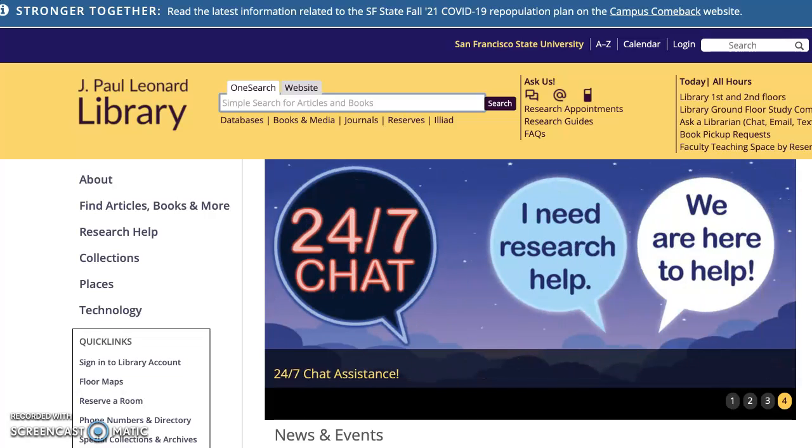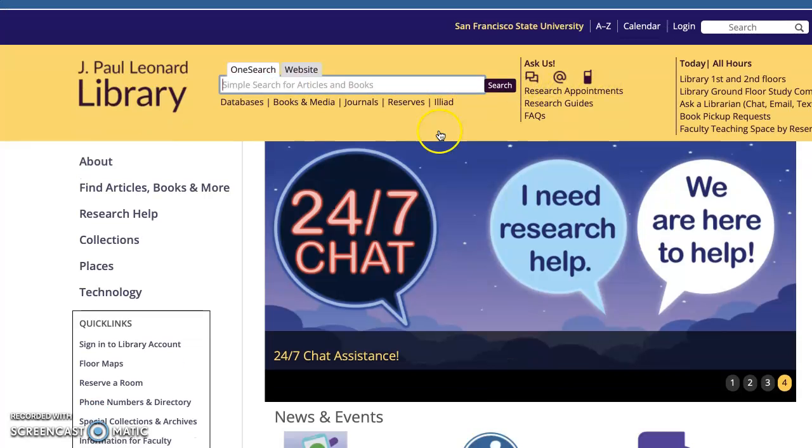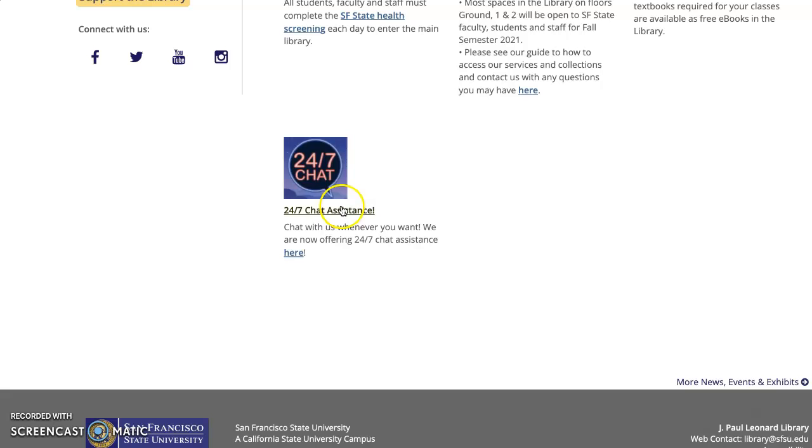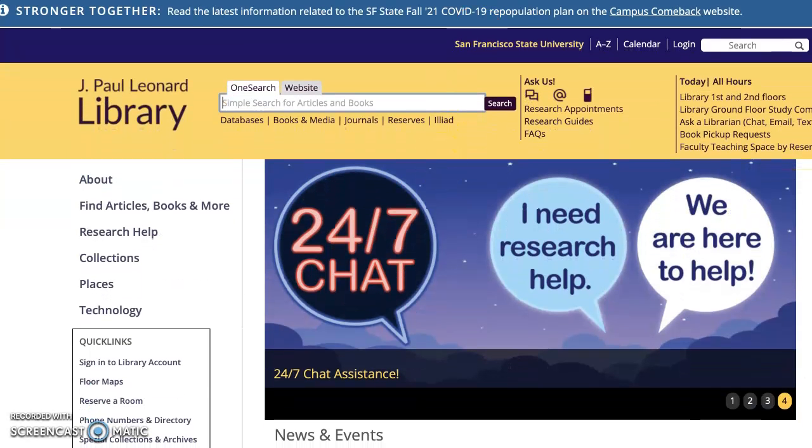Another thing is when you're doing your research, you can search through the library website. You don't have to. You can use Google. You can use Google Scholar, whatever you want. But if you want to, you can look through here. And if you ever have questions for librarians, you can ask them up here. And then they also are available 24 hours for assistance through the chat function here. So just so you know.